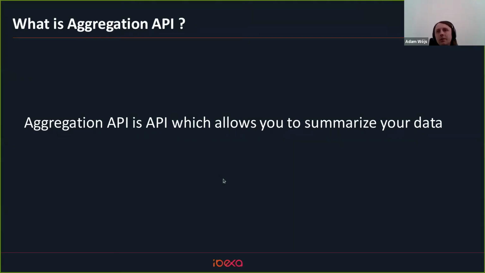The Aggregation API has been introduced in the latest stable version of the product, 3.2. It's very related to the search, so it is part of the search API, kind of. So it's worth knowing that it's supported only with the Solr and Elasticsearch backends.